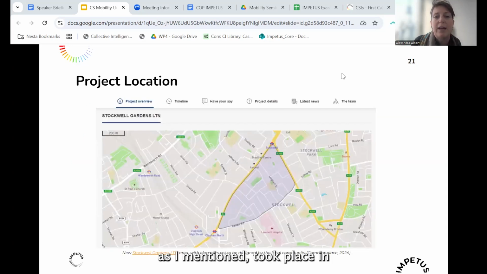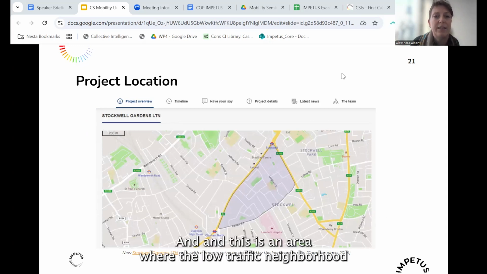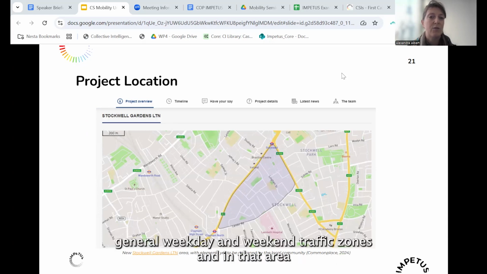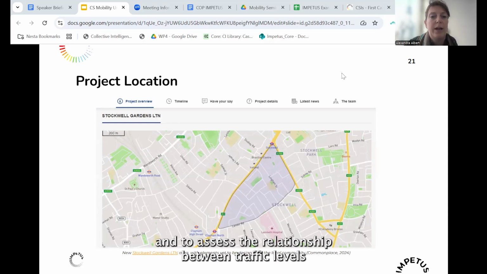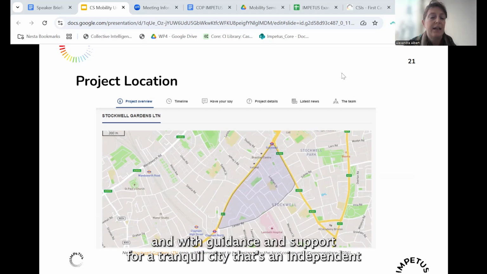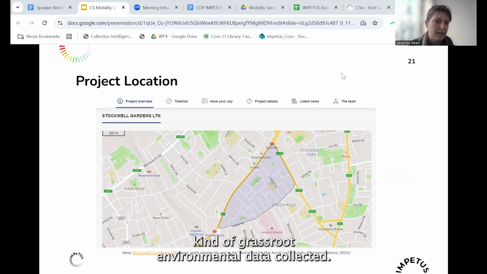So the project, as I mentioned, took place in Stockwell in South London. And this was an area where the low traffic neighborhood was yet to be designed. So there was an opportunity to compare general weekday and weekend traffic flows in that area, and to assess the relationship between traffic levels and air and noise pollution impacts, and to collect data with guidance and support from Tranquil City, that's an independent grassroots environmental data collective.